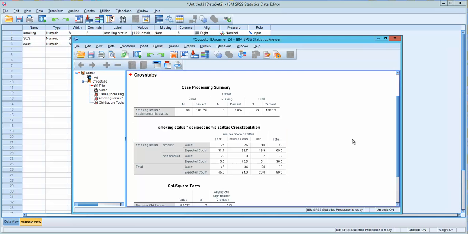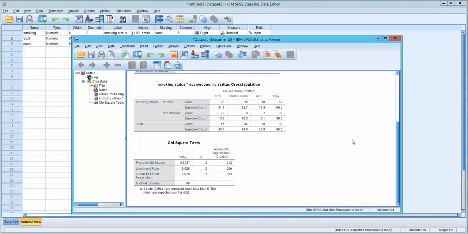The most important thing is, however, down here. And here is where the data have now been analyzed for significance. And we see here the chi-square value is 8.903, the degrees of freedom is 2, and then this is the most important thing we look for, the significance, and here it is: 0.012. We are comparing this 0.012 to the conventional alpha level of 0.05.